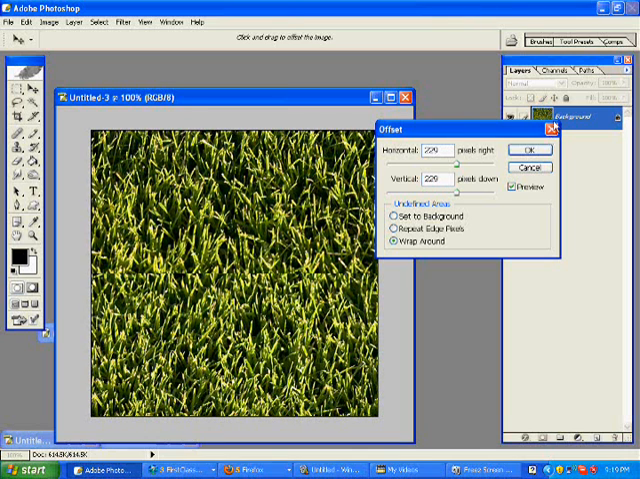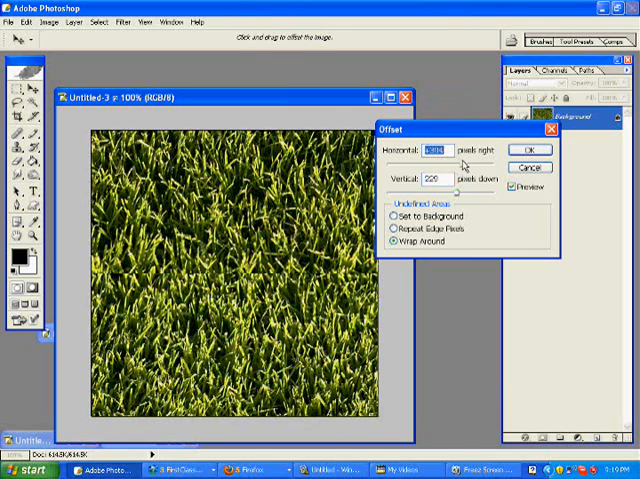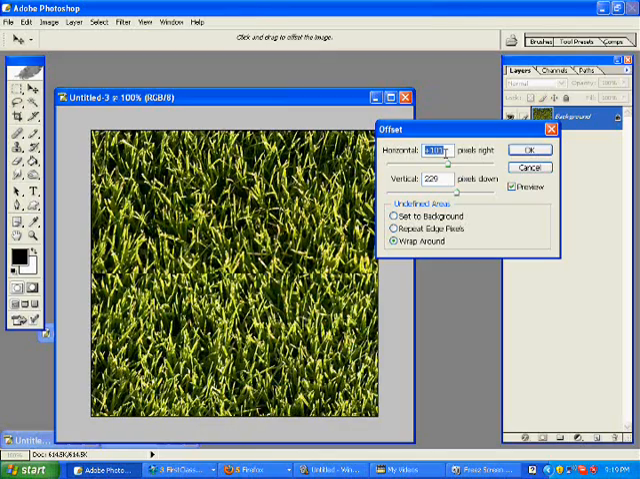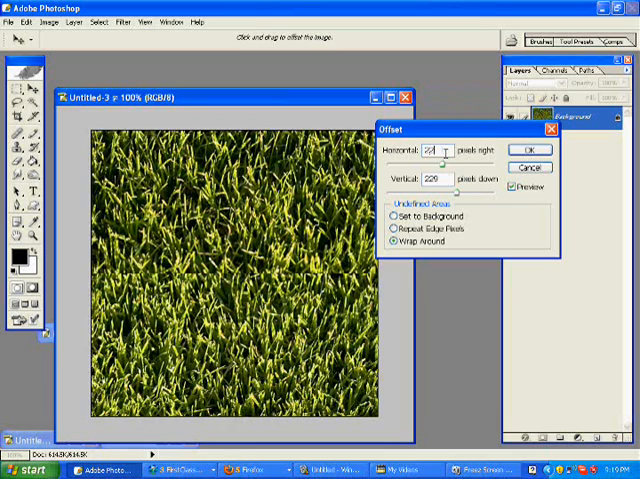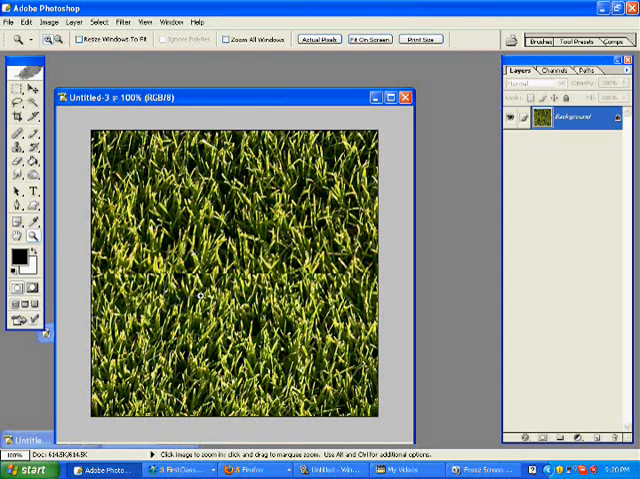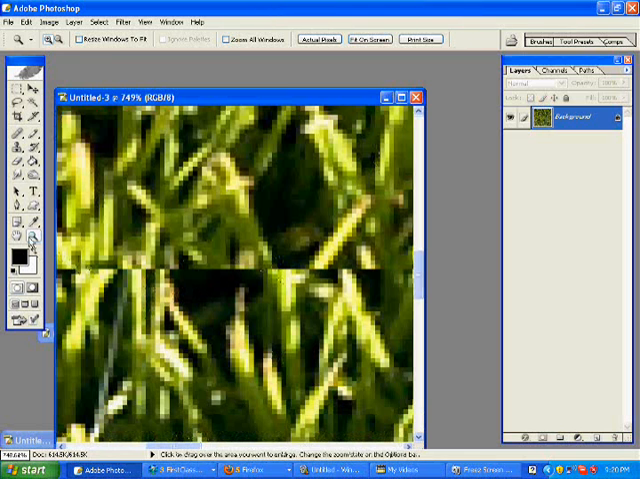Okay, basically what that did was it moved one half to the other side and the other half to the opposite side. Does that make sense to you? You can kind of move it around and see what makes sense to you, but basically it's just sliding it across your screen. But in this way, I'll be able to see all the edges of my image and how they will look when they're put together.